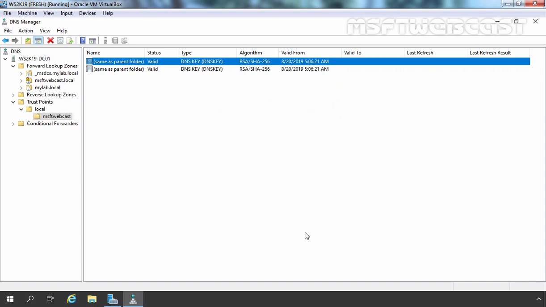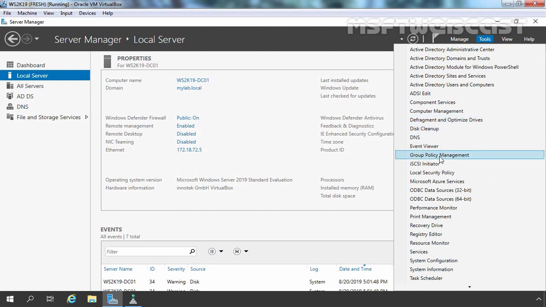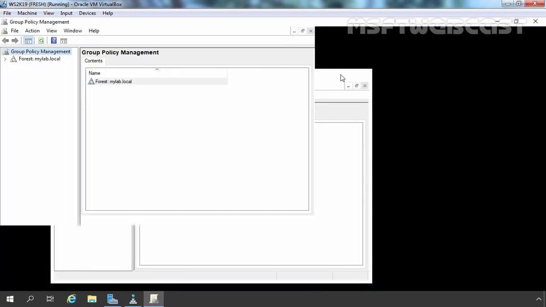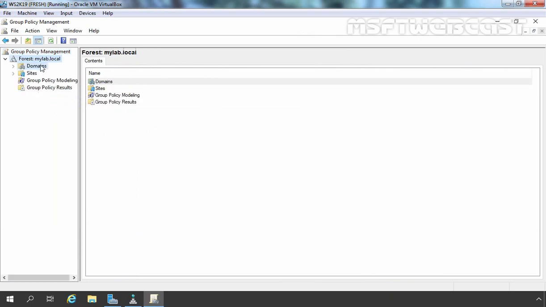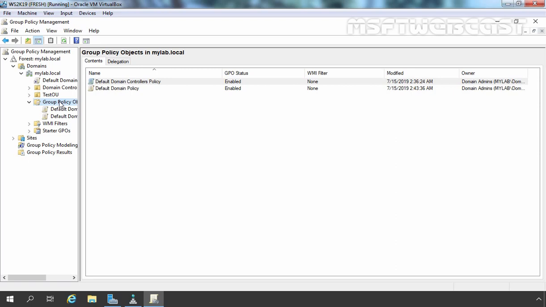Now we need to tell our DNS clients that they need to validate their DNS request. This is simply done with the help of Group Policy. So let's open Group Policy Management Console. Click on Tools and select Group Policy Management. Let's expand our forest, expand domains, mylib.local, expand Group Policy Objects.